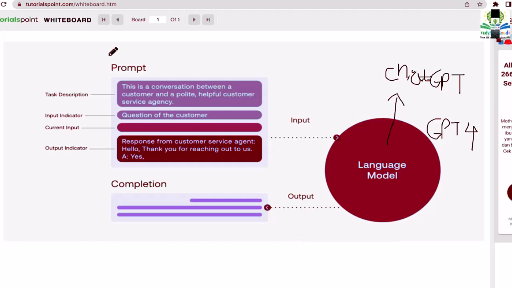As you can see here, to initialize the conversation, the user needs to enter the prompt, right? This is just an example: this is a conversation between a customer and a polite, helpful customer service agency. And the input indicator is simply a specification about what type of questions, what type of input this is. For example, questions of the customers.